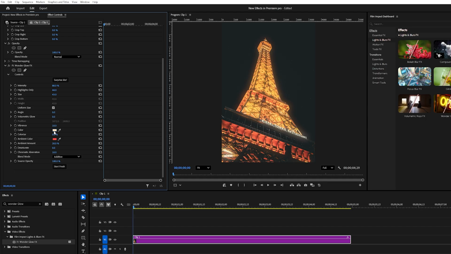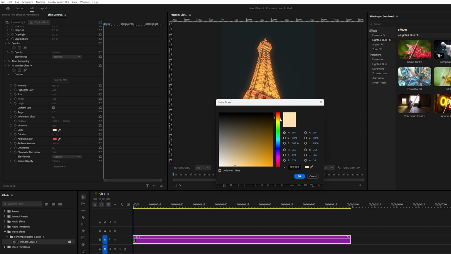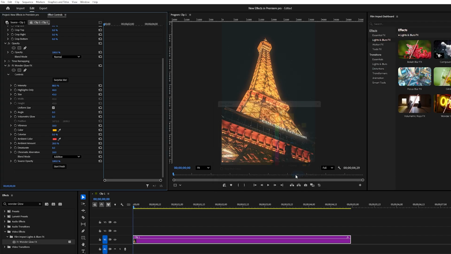For instance, if I want to add a yellow tint, because my footage contains yellow light and I want to make it more prominent, I select the yellow color. Nothing changes at first, but once I increase the colorize property, a subtle glow of that color is applied. You can also add a second color and increase its amount to make it even more prominent.